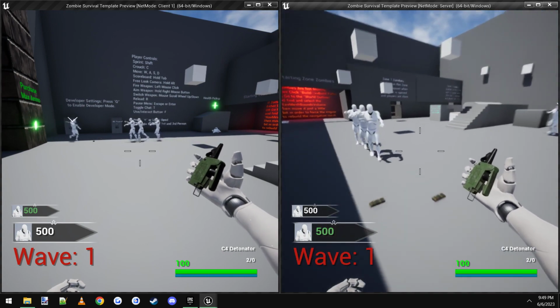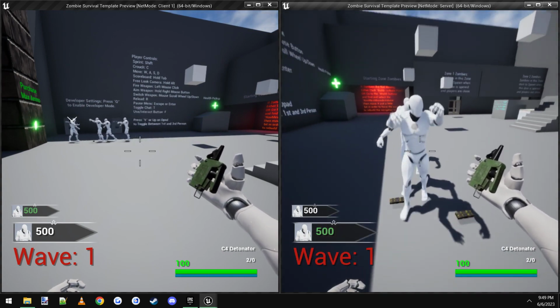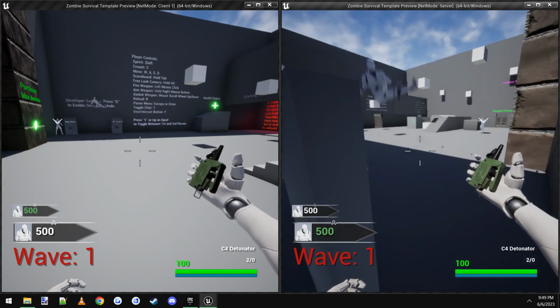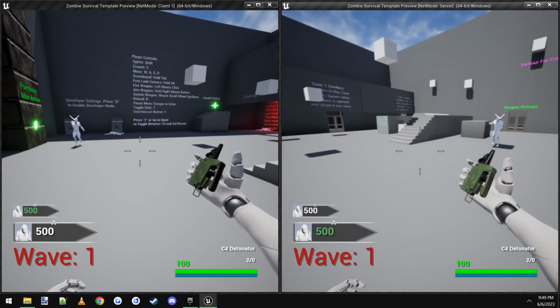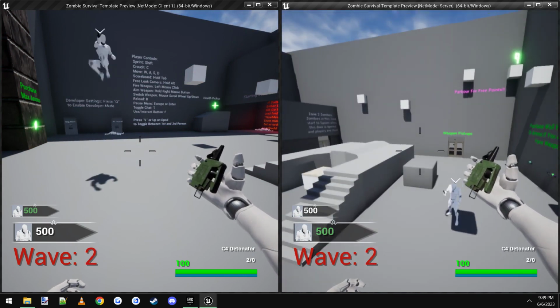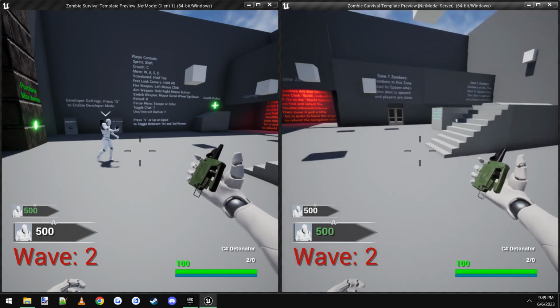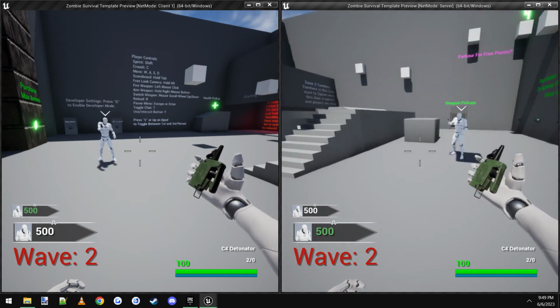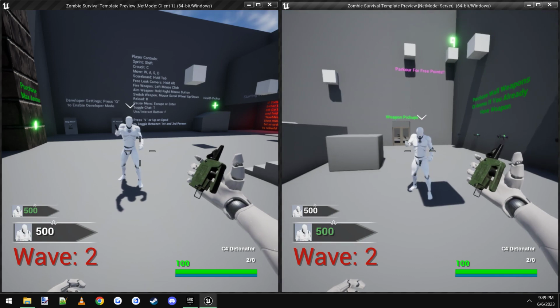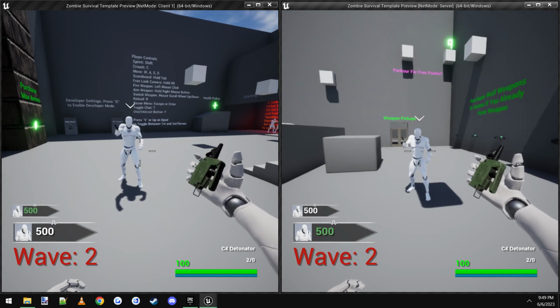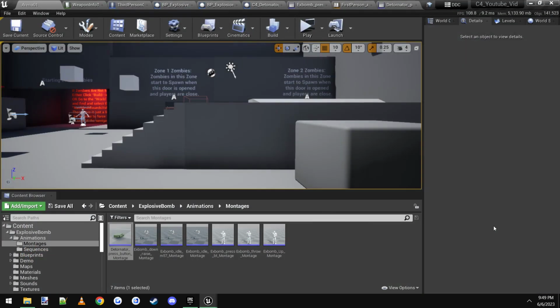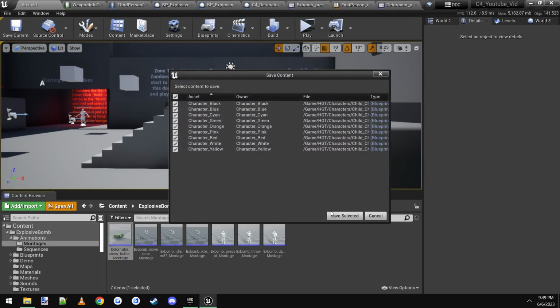Alright, so client, oh, he blows his up, and it didn't blow up the server's, which is nice. Server waits, make sure I can see if I can blow myself. Oh, it does launch me. You could use that to glitch out of the map. Alright, so I think everything's working perfect.